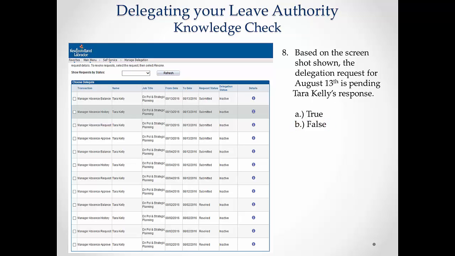Question number 8, true or false? Based on the screenshot shown, the delegation request for August 13th is pending Tara Kelly's response. The answer is A, true. The August 13th delegation request is still in submitted status, which means that Tara has not yet accepted or rejected the request.